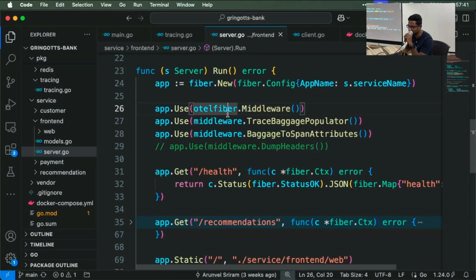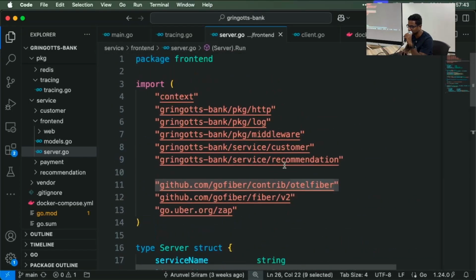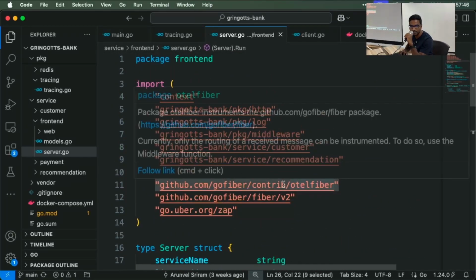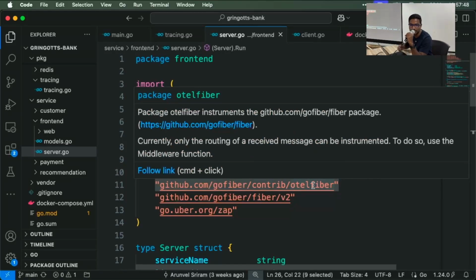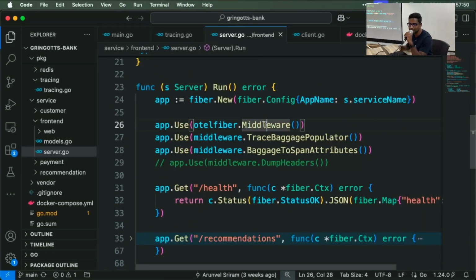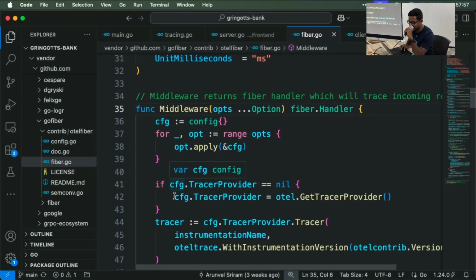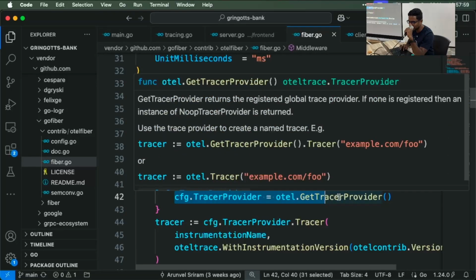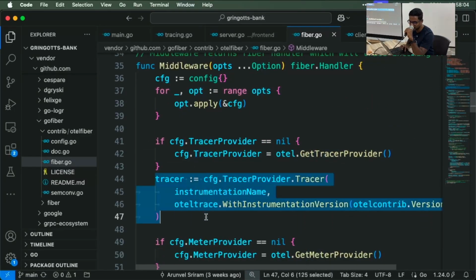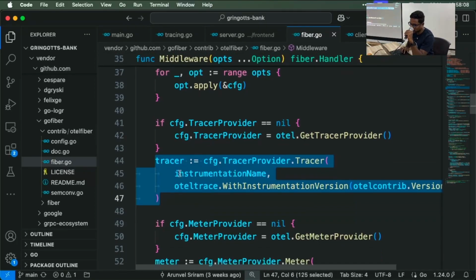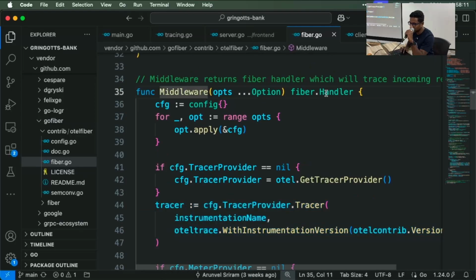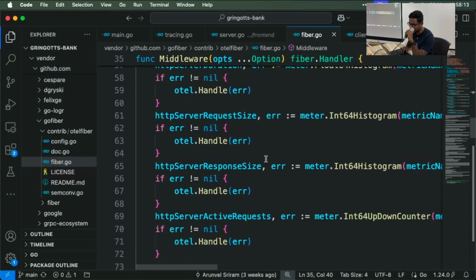If you see Otel Fiber, it is in the Fiber contrib library. There is an Otel Fiber middleware available. So let's look at the code of the middleware and see. It is going to be the same as what I said. Inside the middleware, we are taking the trace provider from the global context, whatever is globally created, and then we are creating an object called tracer. This tracer is going to help with creating spans. This middleware is going to return a handler function. Let's go to that function.